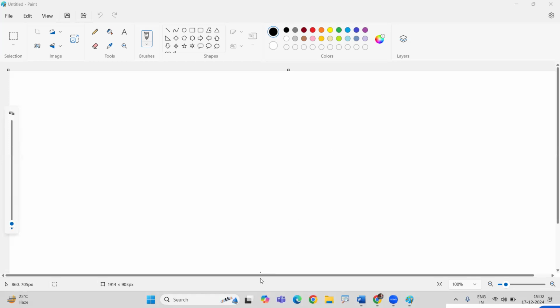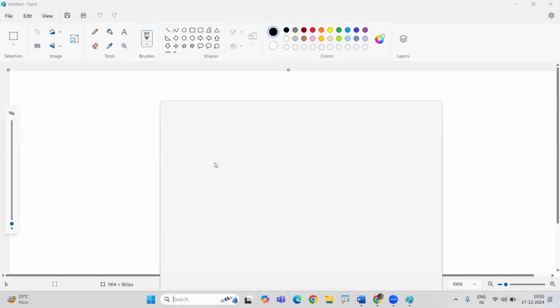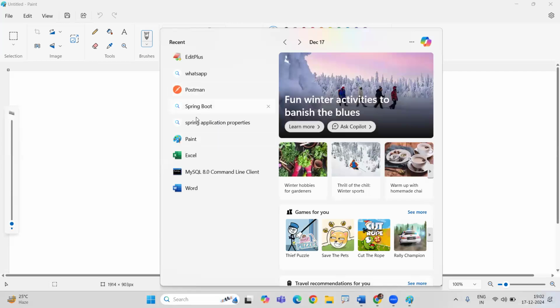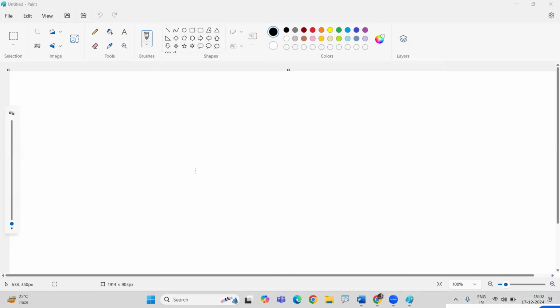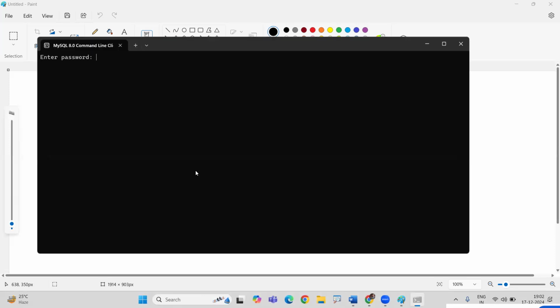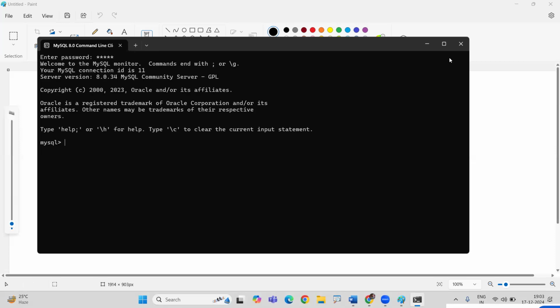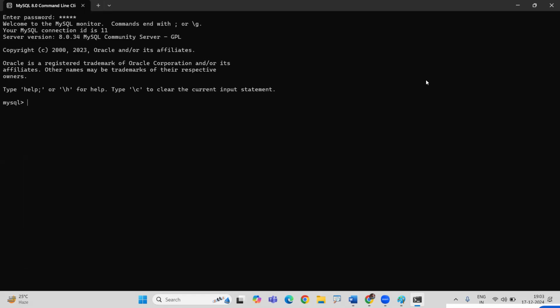Now I am opening that MySQL. Searching for MySQL. I'm opening that MySQL software. While installing only, it will ask the details. Password, I'm giving that. My password I have given is a 1. Now, the first one, yes, open.